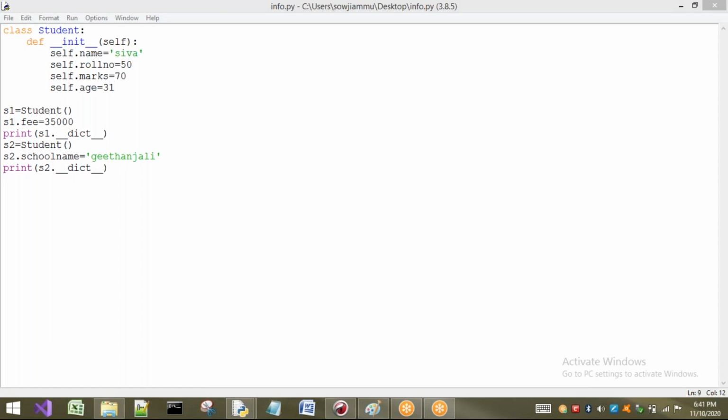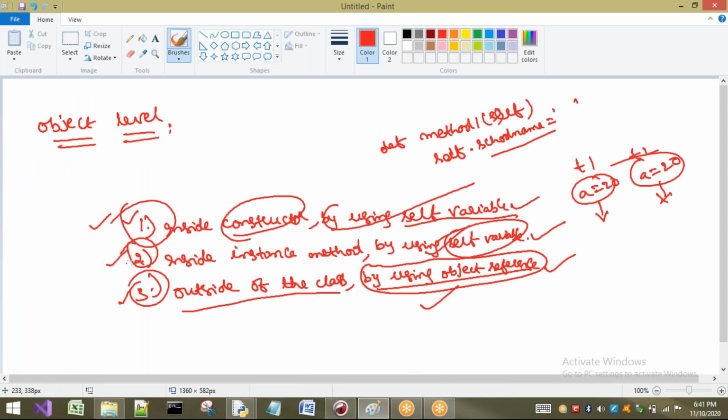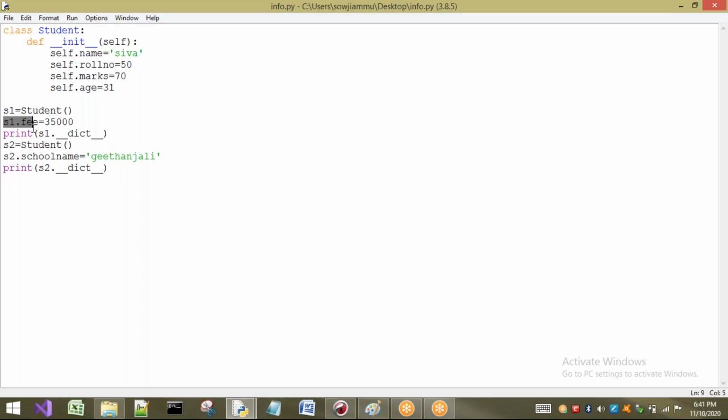Next point. The variables of one object, see, this object and this object, are they the same or not? Those are not the same. If I take only the constructor without using these statements, then the instance variables available for S1 and S2 are the same. But whenever you use the second and third statements, then we cannot say that all the objects of a class are going to have the same type of data. Because for S1 fee is there, for S2 school name is there. Is there fee for S2? There is no fee. Is there school name for S1? It is not there.